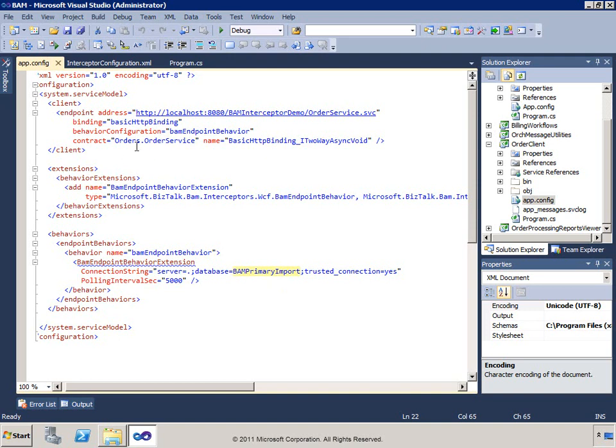So all of this then is applied to our client endpoint right here. We have that same name now for the behavior configuration that points down to the configuration with the BAM endpoint behavior in there. That's going to hook all this together and enable then when we make calls for those inspectors, the message and parameter inspectors that the behavior injects, to inspect those messages and do our extractions, call the BAM APIs for us as we invoke those operations.